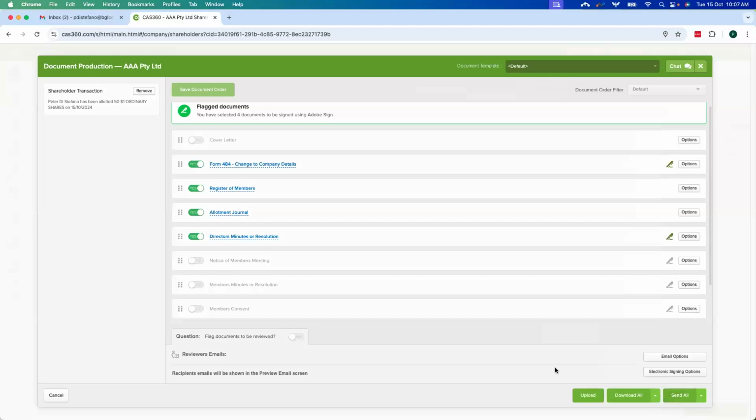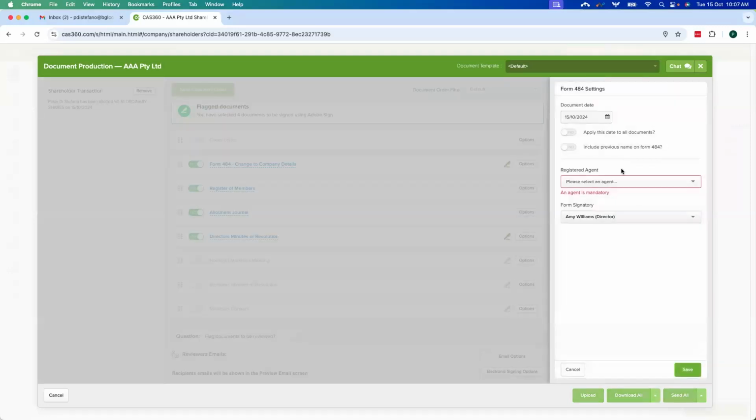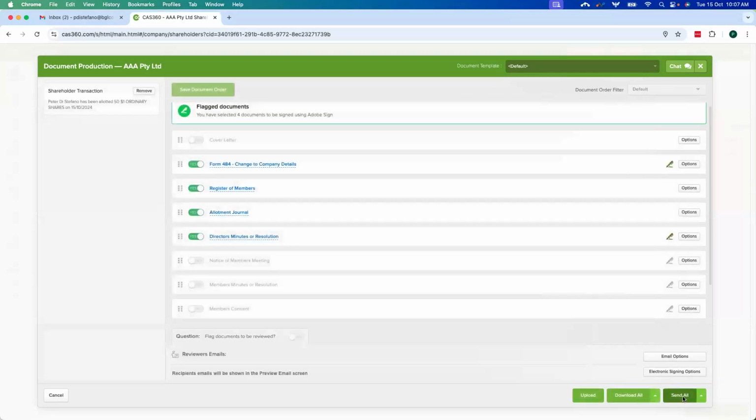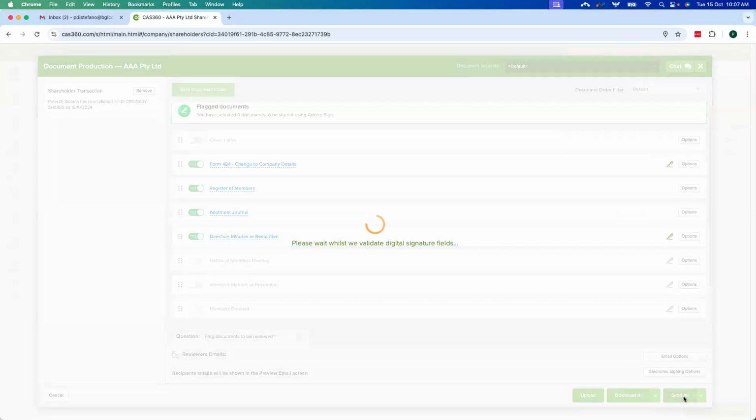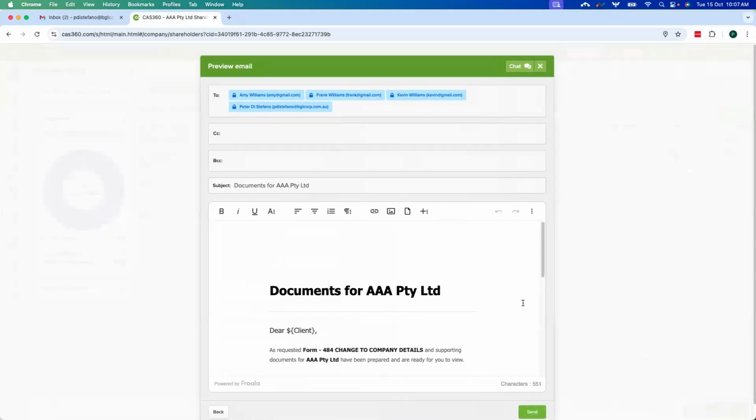Now I'm going to send these documents through to myself and show you what the signing looks like from the client perspective. I'll just give that a moment to send through.